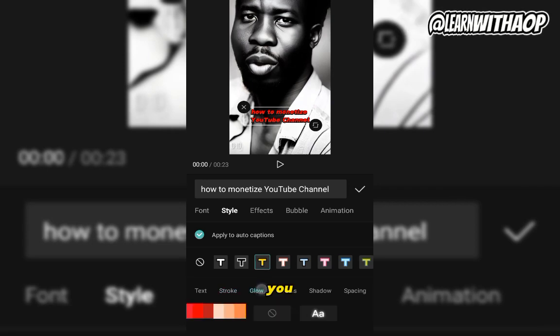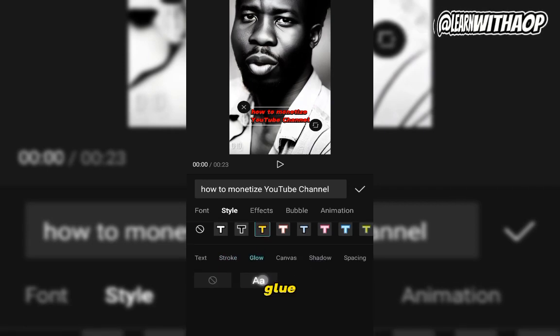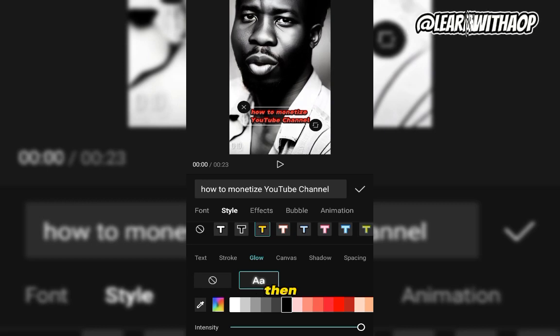All right, so you want to add glow to your text. You want your text to glow, so you come over to glow, you select glow, then you select the color you want the glow to be. So you can select the intensity of the glow.